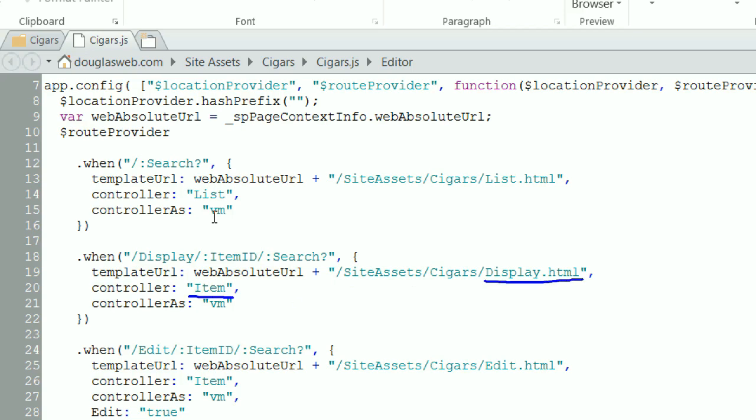is going to call the item controller, and it's going to set the alias controller as VM. If you don't define display or edit, then it's going to default to basically looking for the search, which is optional.